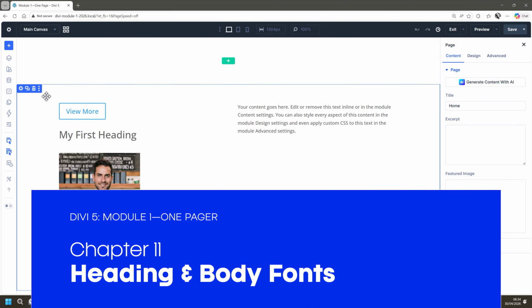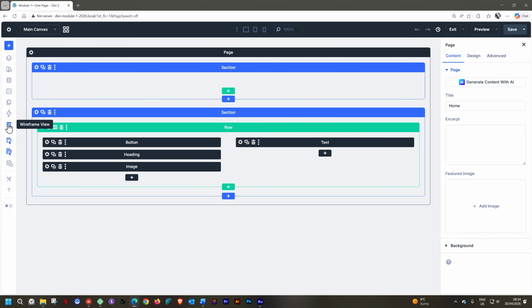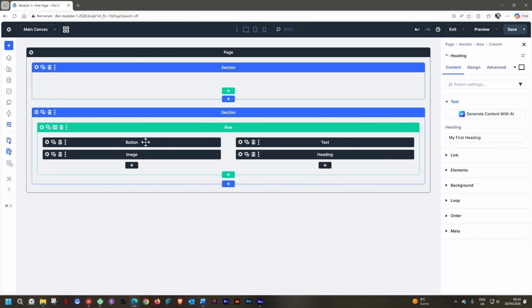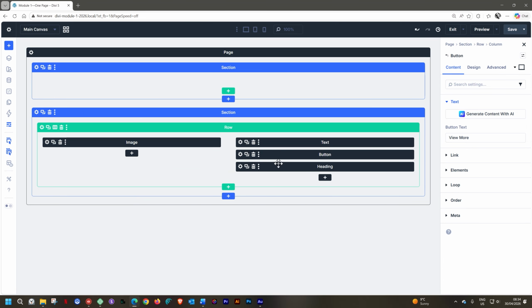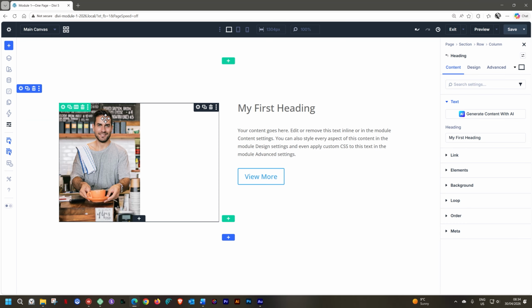Typography. I want to make a few changes quickly here. I'll go to the wireframe view. I'll keep my image on the left. Take my heading again to the right, put it at the top, button at the bottom here, let me do that, and then drag heading up again. Good. Deactivate wireframe view. Typography.